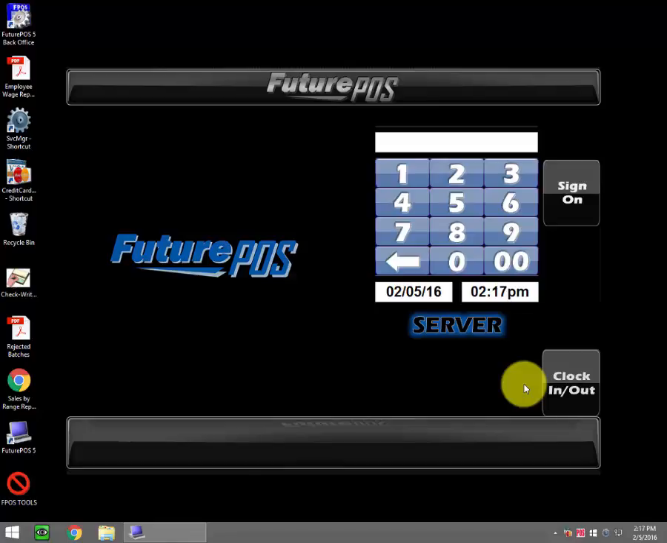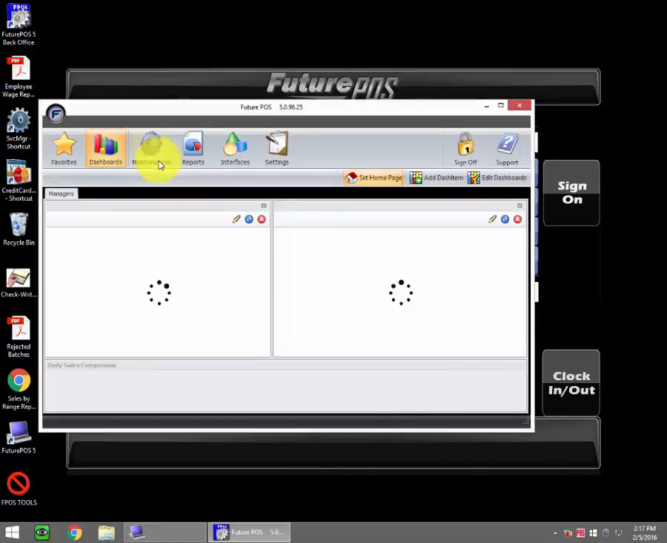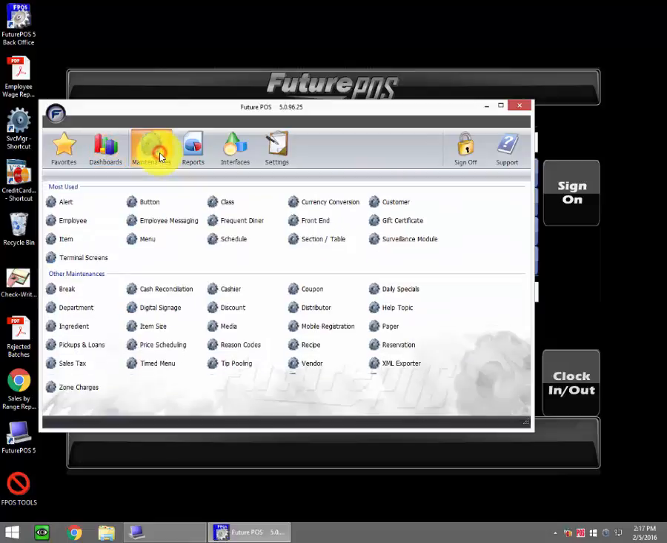Hello, this tutorial is going to cover item maintenance and how to create items and learn the database in future POS. So the first thing you're going to do is log into your back office with your employee number and password. And then you should go to the dashboards automatically, where you can click items, or you can go into maintenance and click items.